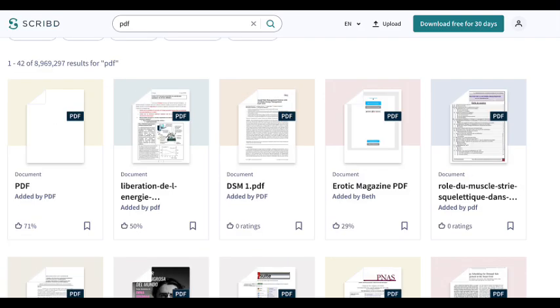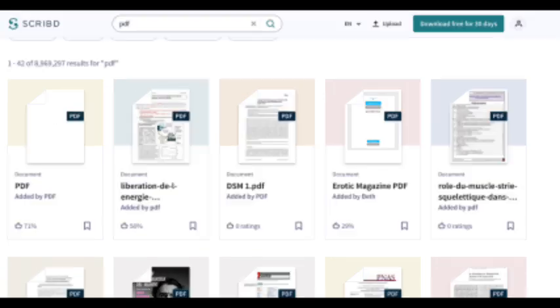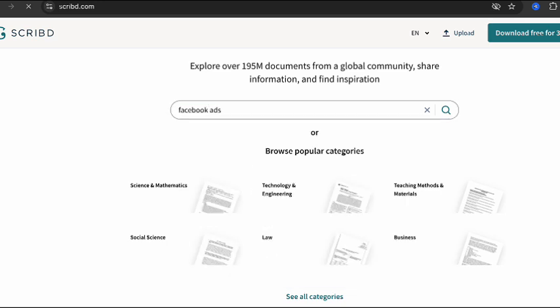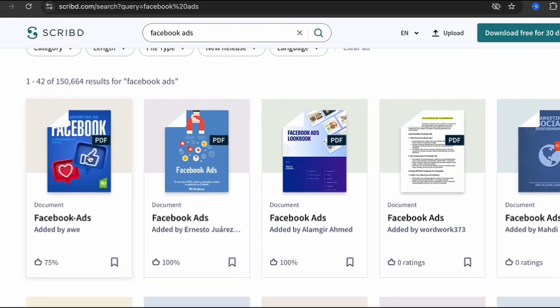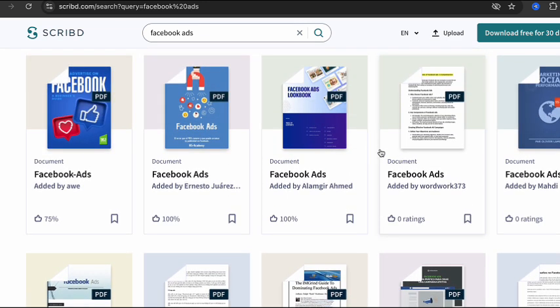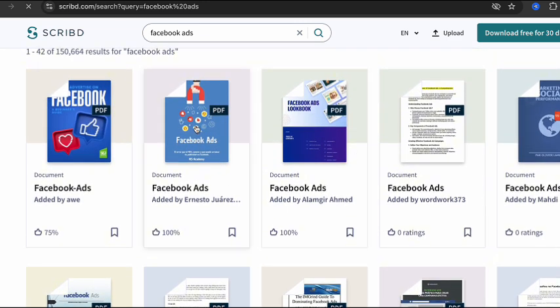Once you're logged in, search for the document or book you want. For example, let's search for Facebook ads. Once the results load, scroll down and focus on PDFs or documents since this method works perfectly with them. Let me pick this one here, Facebook ads.